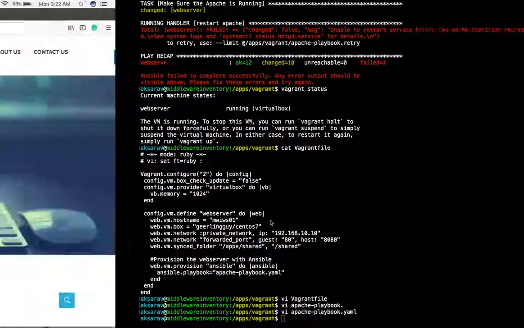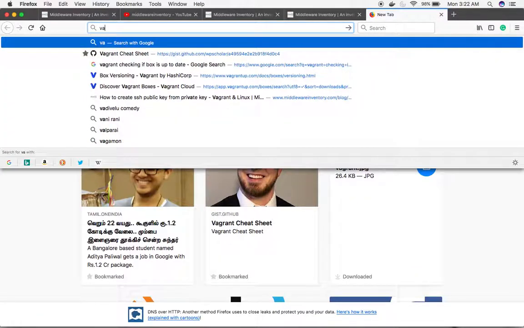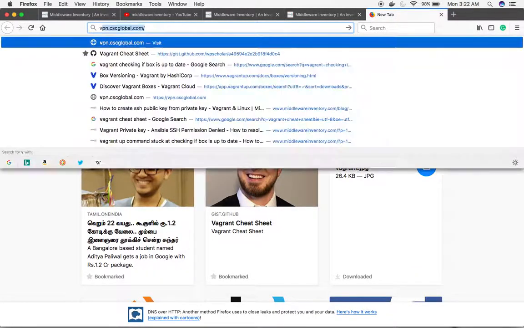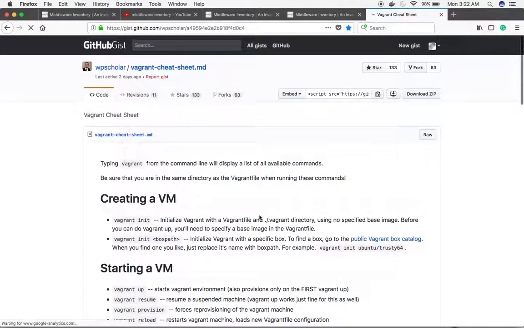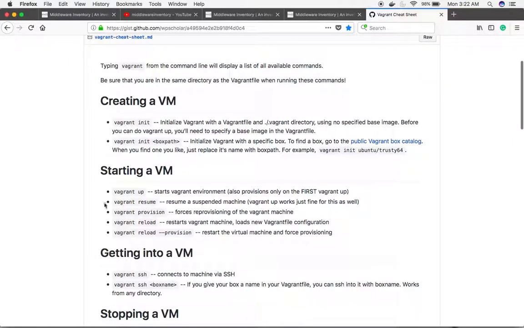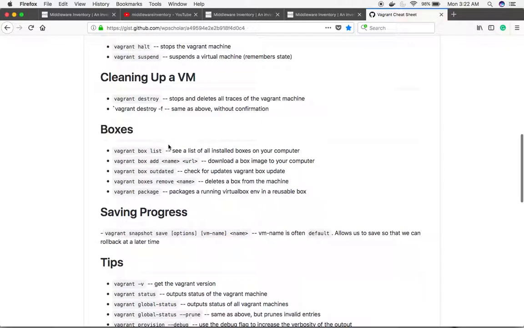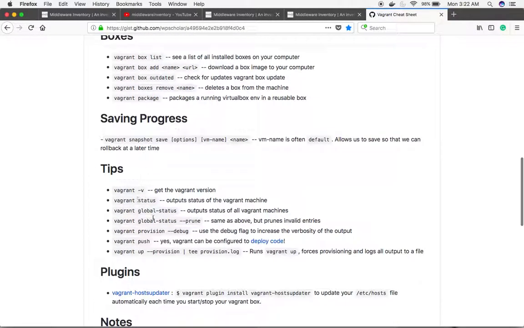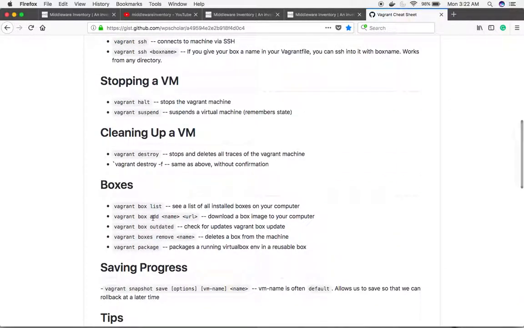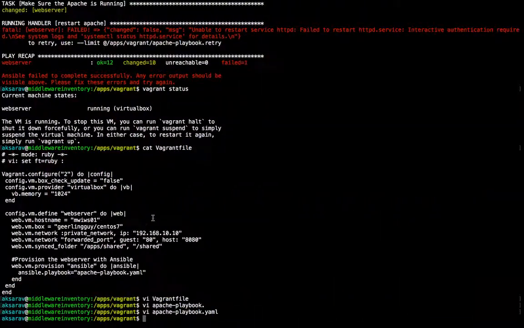So there are other tasks that you could do with Vagrant, like I could refer some cheat sheet to you, which I used to refer all the time. You could see creating a VM, starting a VM, getting into a VM with SSH, stopping a VM, cleaning up a VM, destroying boxes, tips, and everything. You could optionally reprovision also. You can just say vagrant provision, and you can reprovision the box.